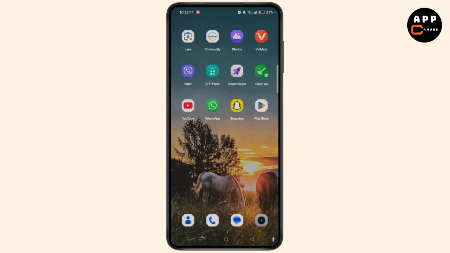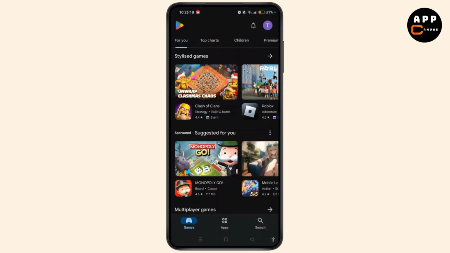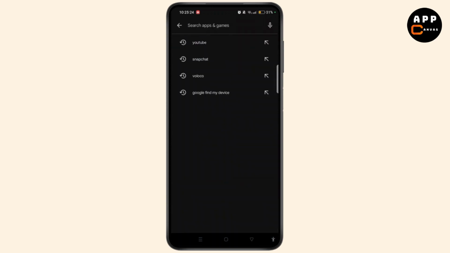First, launch Google Play Store application on your device. Make sure to log into your account. Now tap search icon at bottom right. Tap search bar. Type in YouTube. Tap YouTube and open it.